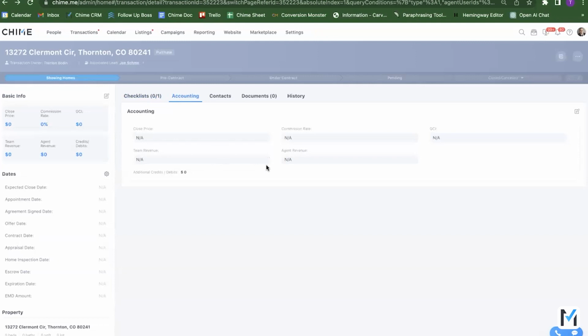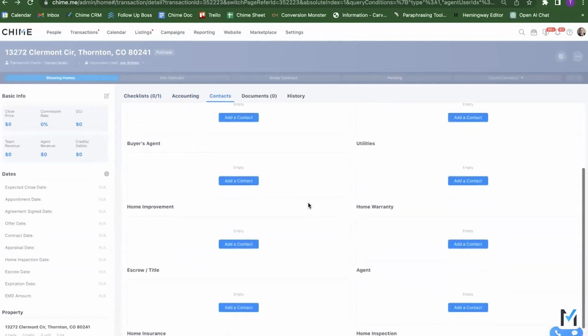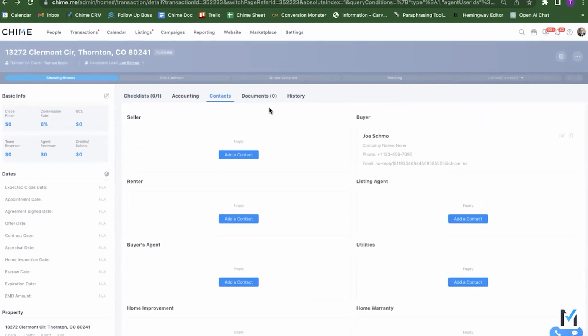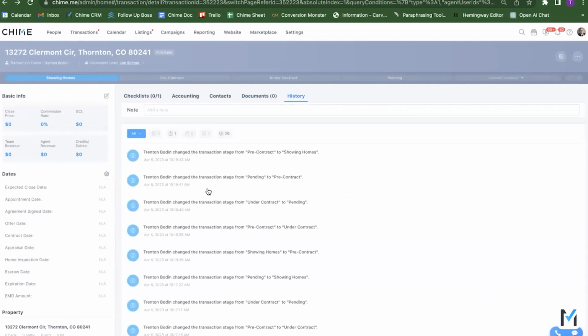Accounting, obviously you can keep track of some additional stuff here. Contacts would be if you wanted to add additional contacts in here. I think that's pretty neat. Again, if you start adding any documents, you can add documents in here. And then it shows a nice history view, kind of like on the people page where you go into lead details and it shows you everything that's happened as well. If you need to keep track of something, you're wondering, why did that get changed or something?